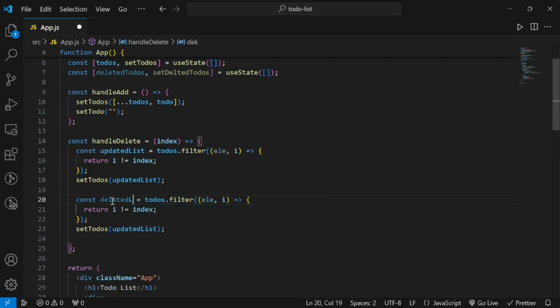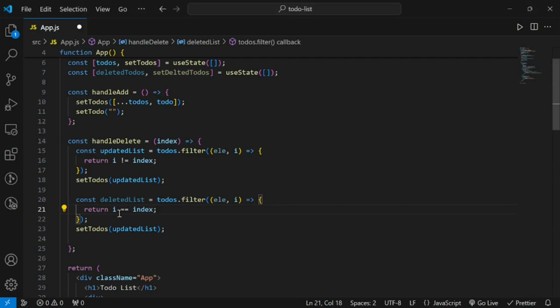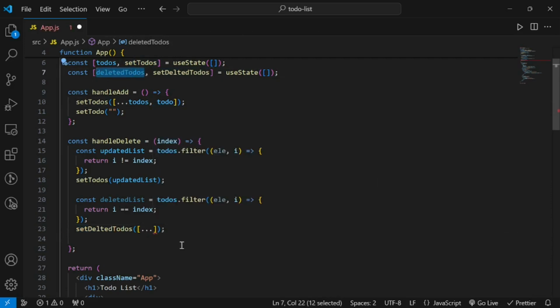Okay, and the condition over here that we are checking is if it should be equal, which means exactly which task was removed. So it will check that first and it needs to update this into our deleted to-dos. So how it is going to update is we need to keep whatever was previously there. So first of all, setDeletedTodos and keep exactly what was previously there. So in order to keep previous things, we need to use the spread operator, okay, and add the latest deleted entry.